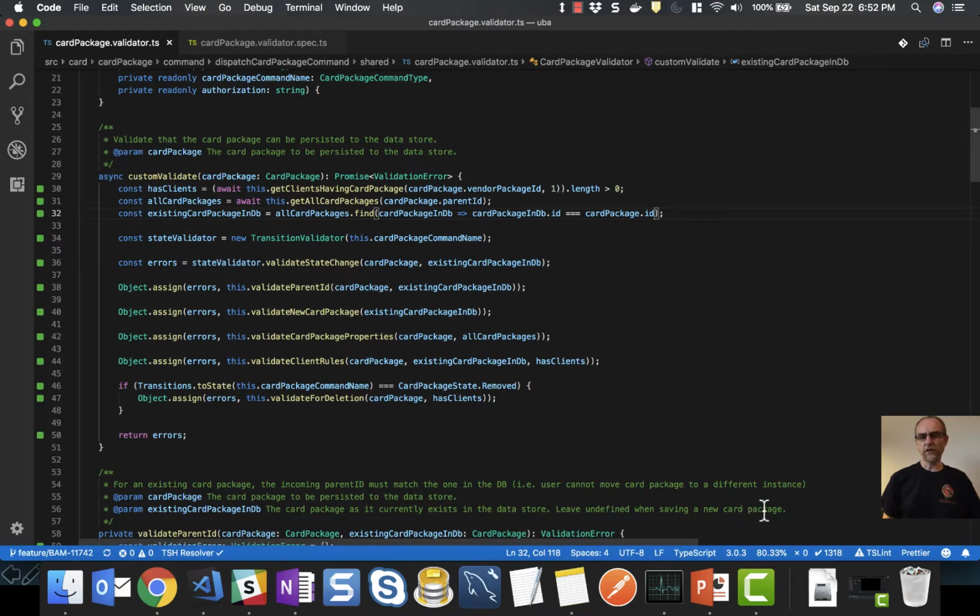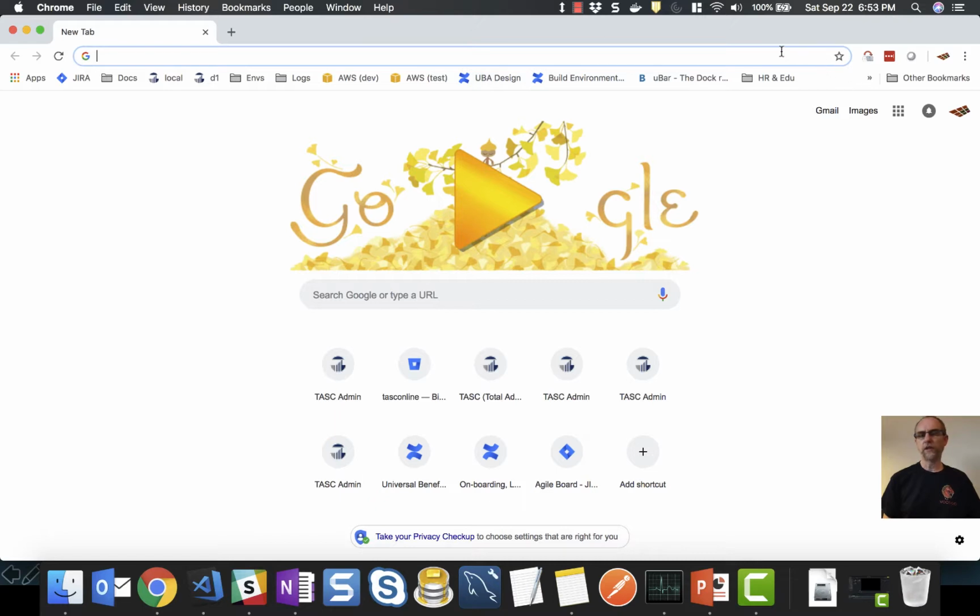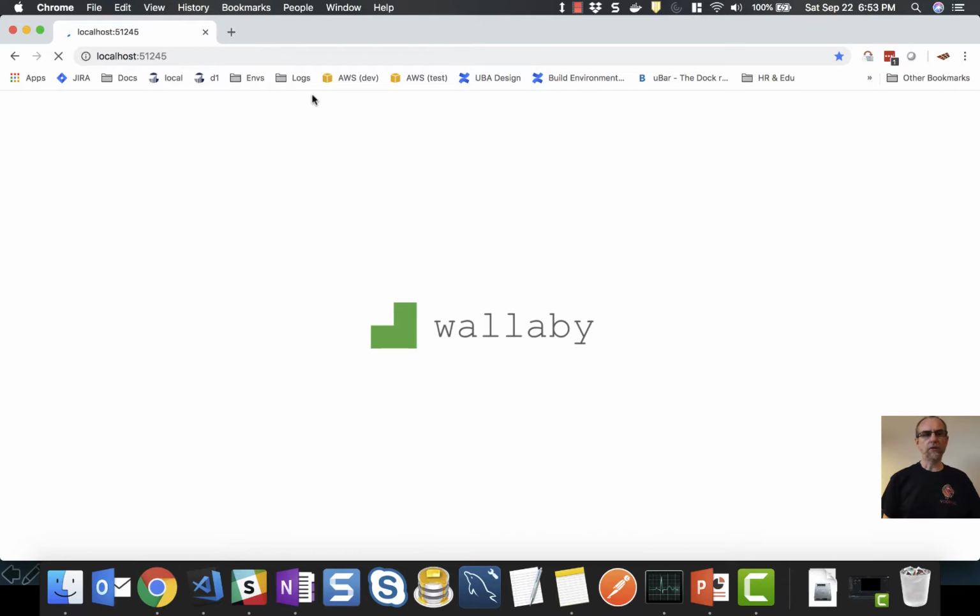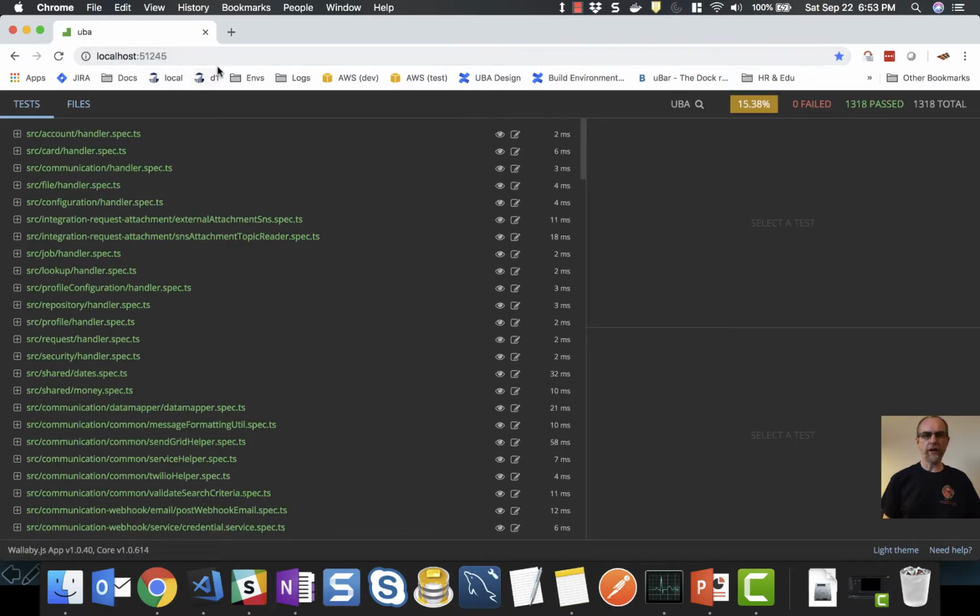If you want to see the code coverage for the entire project, the only place I know of to see that, and there may be others, is the built-in web server. So Wallaby does offer a built-in web server on localhost port 51245. So this will work when you have Wallaby running. You don't have to install anything special. And the first thing you see is a list of all the unit tests, and one of the columns shows how long it takes those unit tests to run in that file.